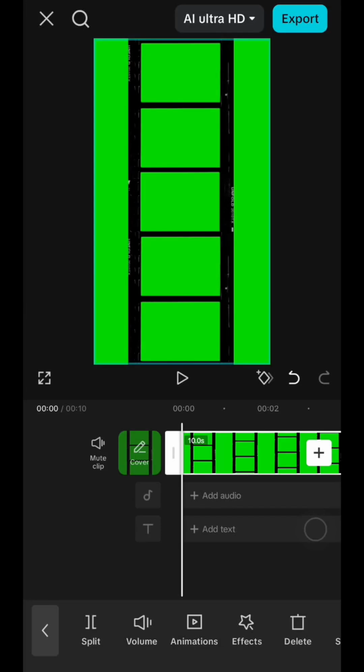In today's video, I'm going to show you how to create an aesthetic walking photo frame using CapCut. It's a super cool and trendy effect and you can make it easily on your phone.